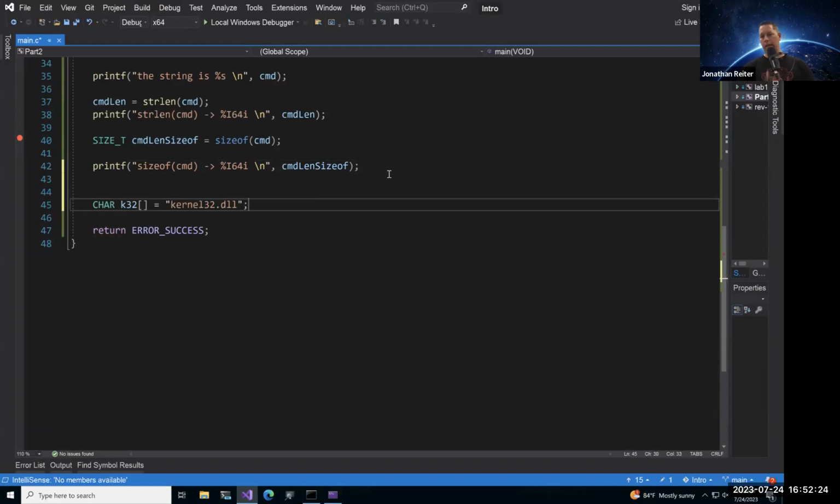kernel32.dll. Okay, so kernel32 from a Windows internals perspective is a Windows system DLL that is almost always loaded into every single user mode process. Almost always.